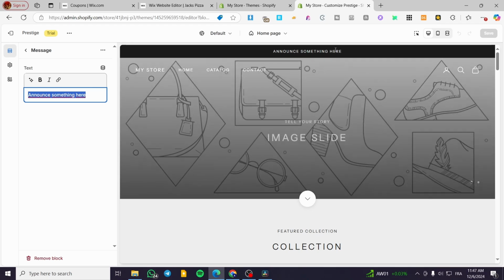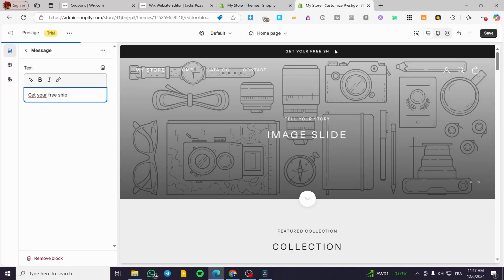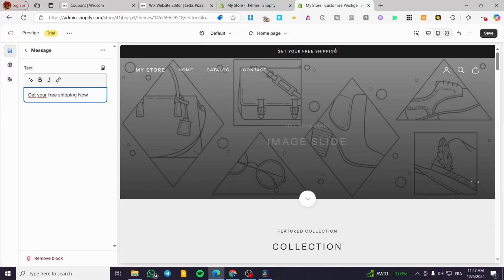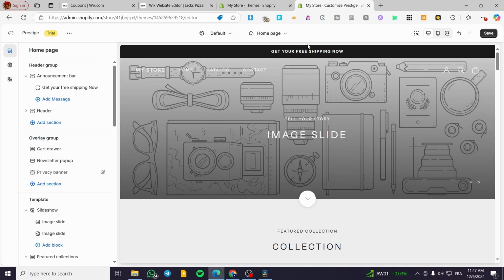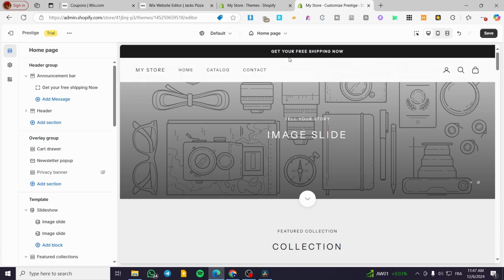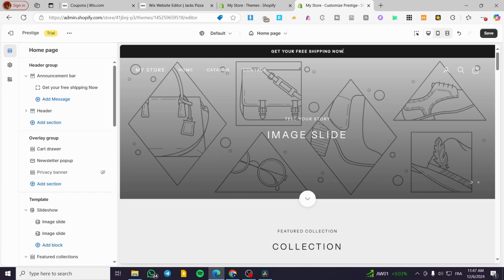So get your, for example, free shipping here, for example, like this. I'm going to make this bold. Boom. Now, this is the announcement bar. It is going to be looking very cool, as you can see. Also, the font is very professional and premium.